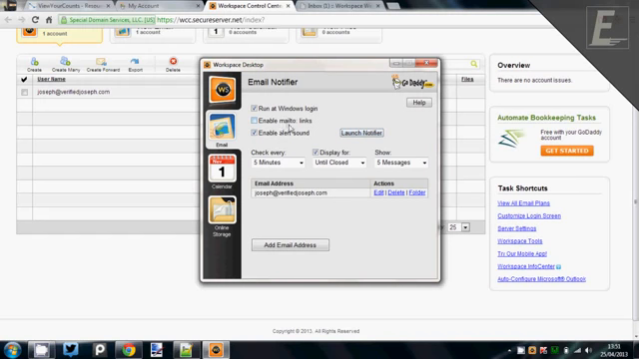Enable mailto links: if there's an email link, you can click it and it'll compose an email in your browser. That's important. And enable sound, which will play a sound when a new message comes up. It's quite nice. Then check every 5 minutes. You don't really have much choice on this, unfortunately. You can't do every minute or every 2 minutes. It just gives you their set options: 5 minutes, 10 minutes, 15, and half an hour.